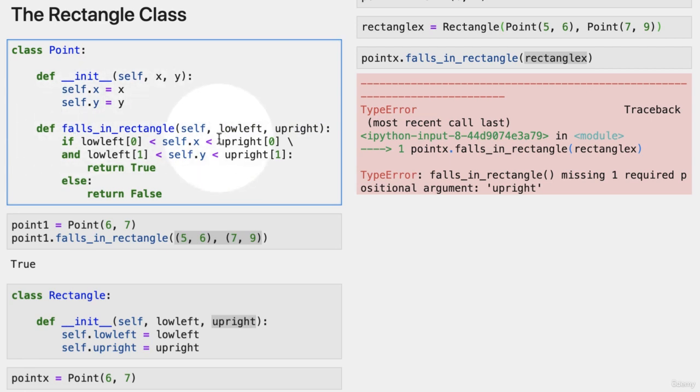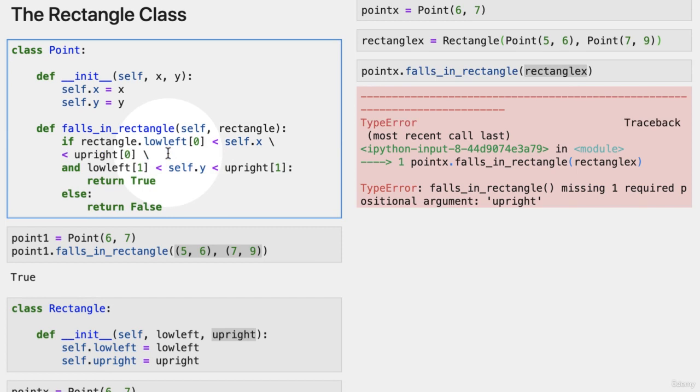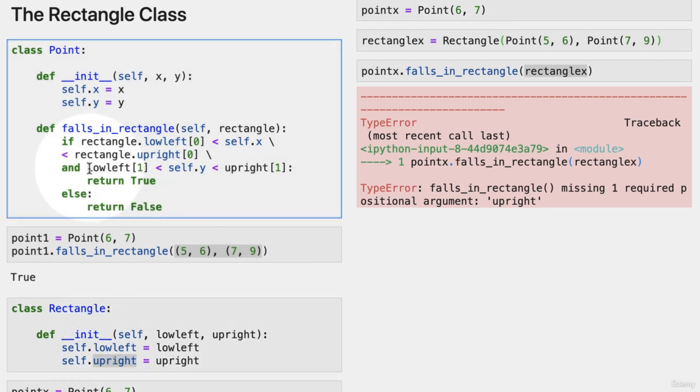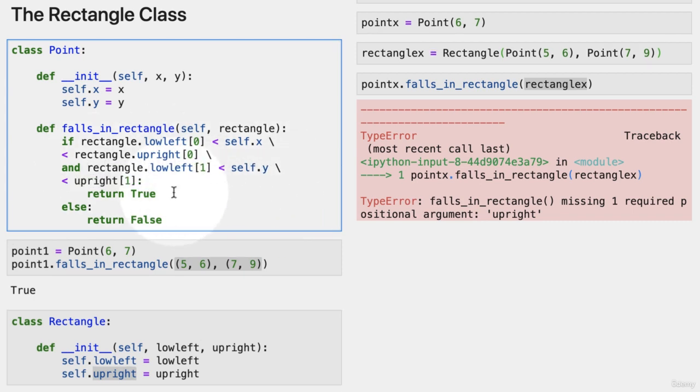This is what we do, falls_in_rectangle. Well, in what rectangle? So let me just say rectangle there, and then rectangle.low_left. Let me split the line there so that it doesn't go off the screen. We do the same thing for up_right. So this will be replaced by the rectangle object, which has a low_left and an up_right attribute, as you can see here. And of course we can do the same thing in here. Split the line like that.